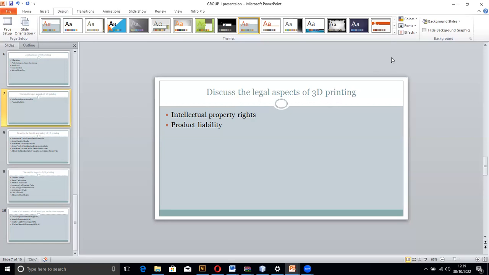This means that someone can go ahead and download a 3D model from the internet to create the same product with the exact dimensions that you have. That's what is meant by intellectual property rights. And then I'll go ahead and also talk about this one called product liability.